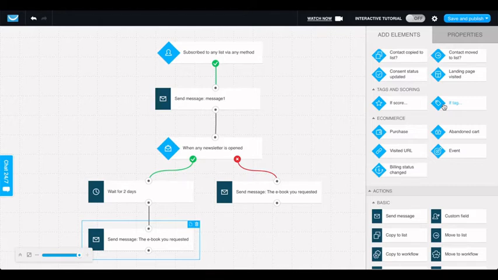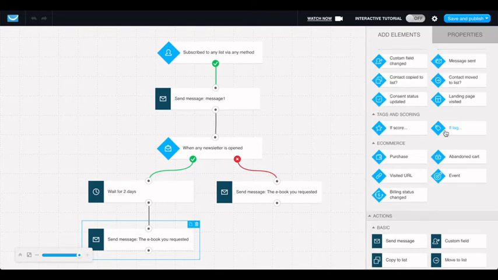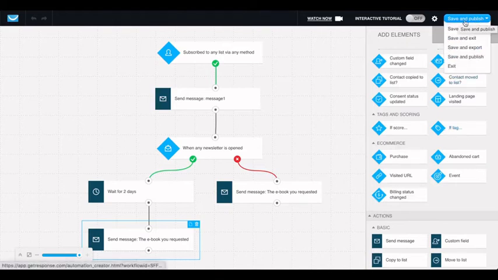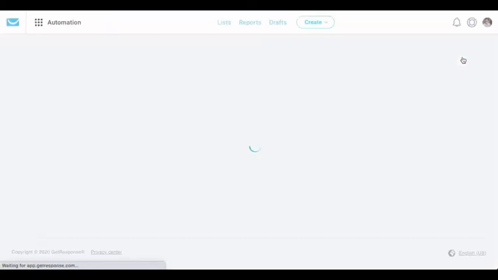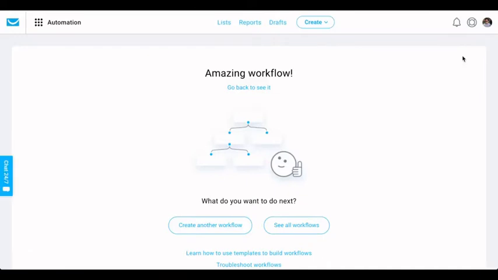But as I said before, you can only create these custom workflows if you're on the plus plan or above. So just keep that in mind. But once you've finished your automation workflow, come up here to the top right where it says save and publish, and then hit save and publish. Now that workflow is published, so that as soon as anyone signs up to that email list, they'll get put into that workflow and they'll receive emails automatically, just like we set up.